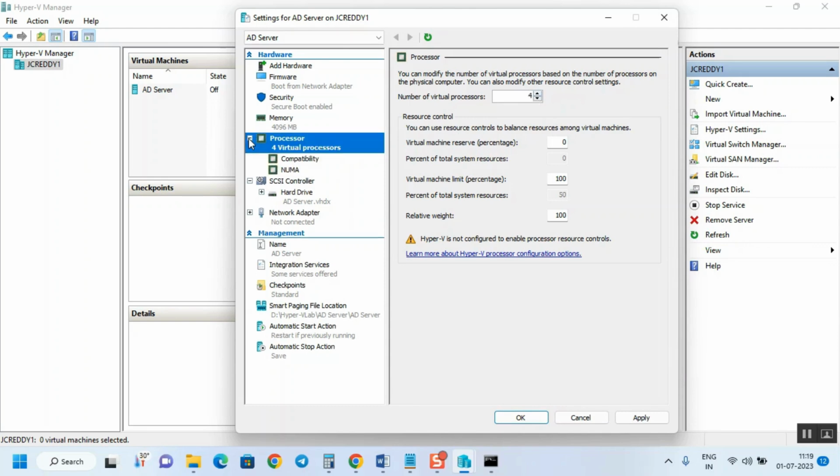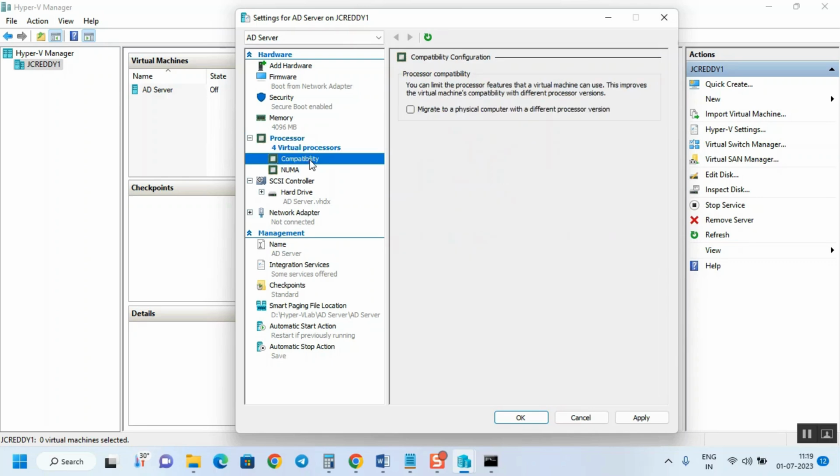And if you expand this, if you have multiple virtual host machines, and you'd like to migrate a VM from one host machine to another, you should mandatorily check this option, migrate to a physical computer with a different processor version. If you don't check this box, let's say I have a processor of Intel so-and-so version, and the other host machine has an AMD. You won't be able to migrate the virtual machine if you don't check this box. And once a VM is powered on, you won't get this option. So again, you need to power off the virtual machine in order to select this option.